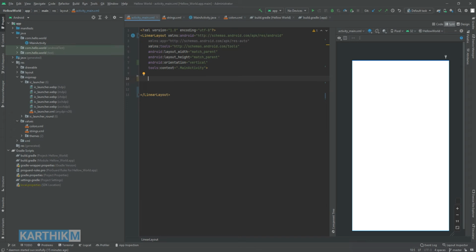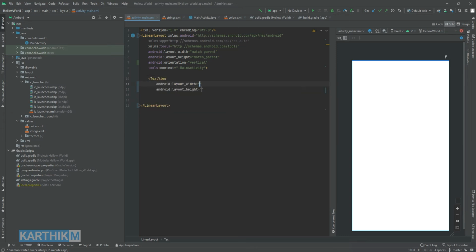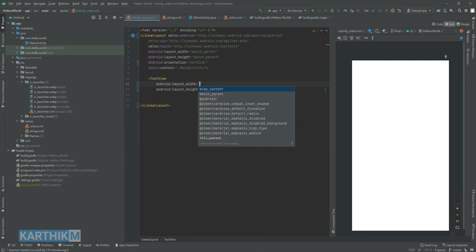First of all, we will go with the text view. Every view will have some attributes, and there are a few attributes which are mandatory, like width and height. For every view you must declare the width and height of that view. Here you can see there are two options, wrap content and match parent.